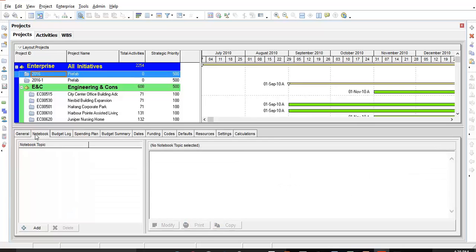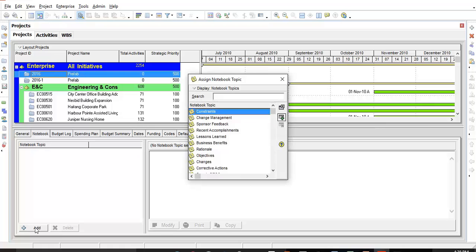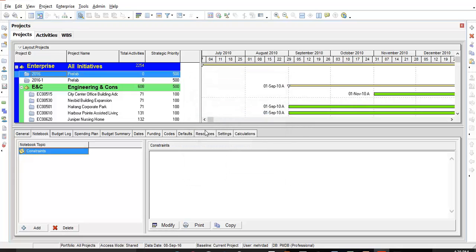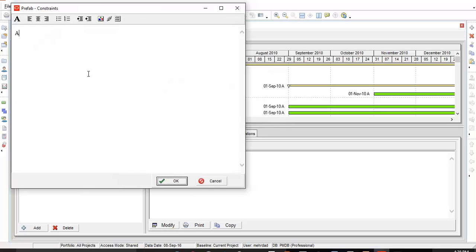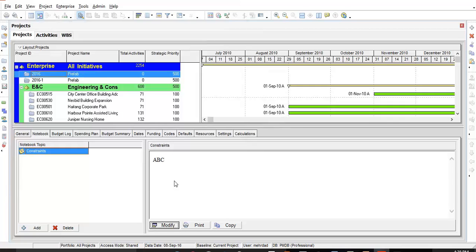The second tab is notebook. You can add some useful comments about your project, for example, about a constraint that you are using, and here in the modify option you can type anything that you want, and it is added as a note to your project. This is very important, especially for dispute resolutions down the track of your project. If you have any issues, it is important to document them properly.